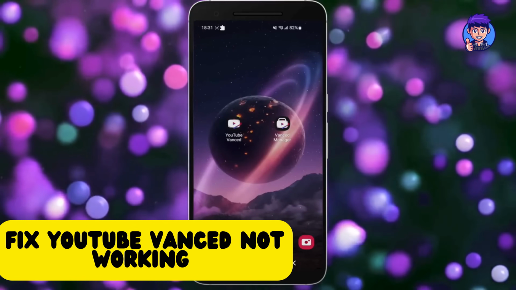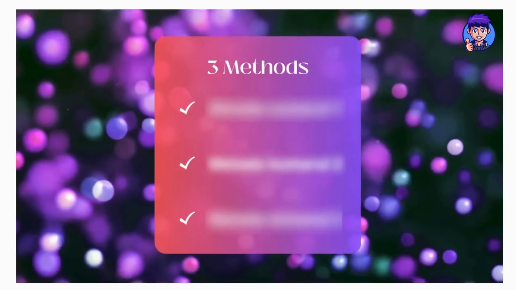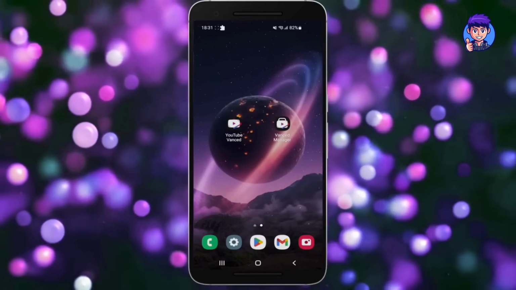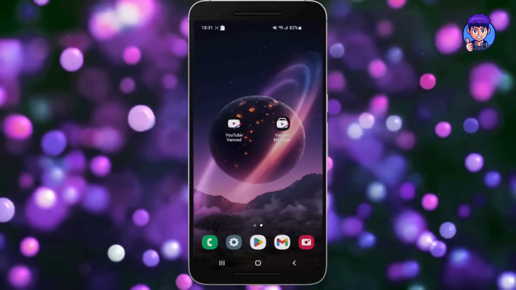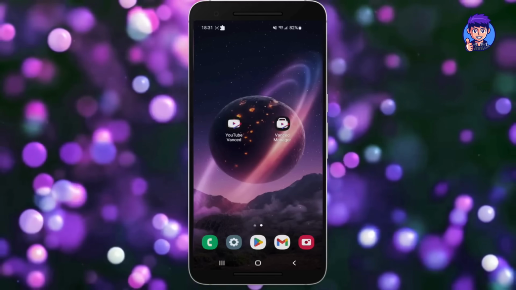In this tutorial, I am going to show you how to fix YouTube Vanced not working using these 3 simple step-by-step methods. Make sure to watch the video till the end to fix this issue using these 3 methods. This issue can occur due to an outdated application or a damaged cache, although there may be other causes as well. To resolve this problem, I have some suggestions for you. So let's start with the first method.